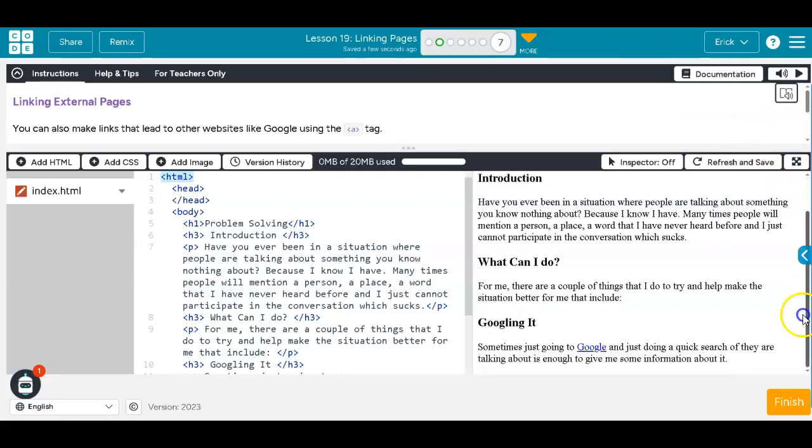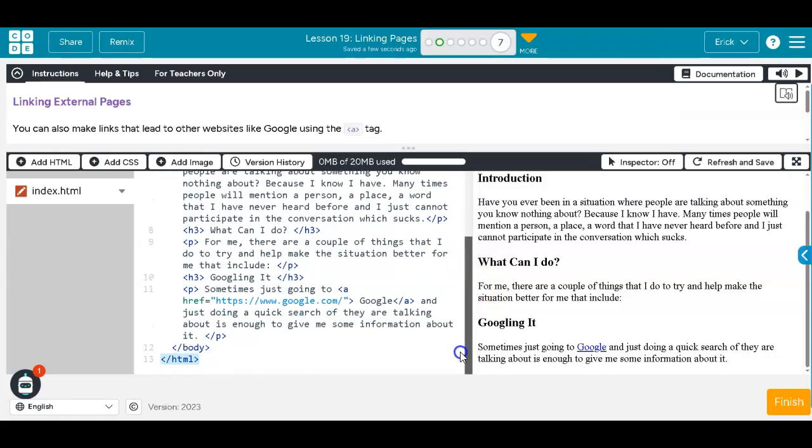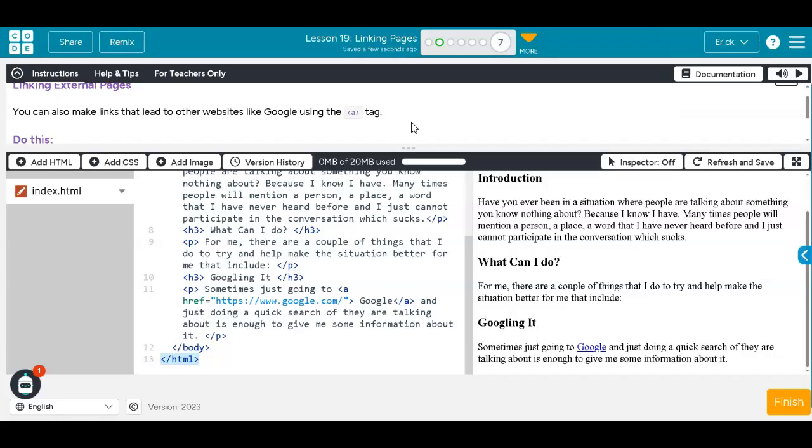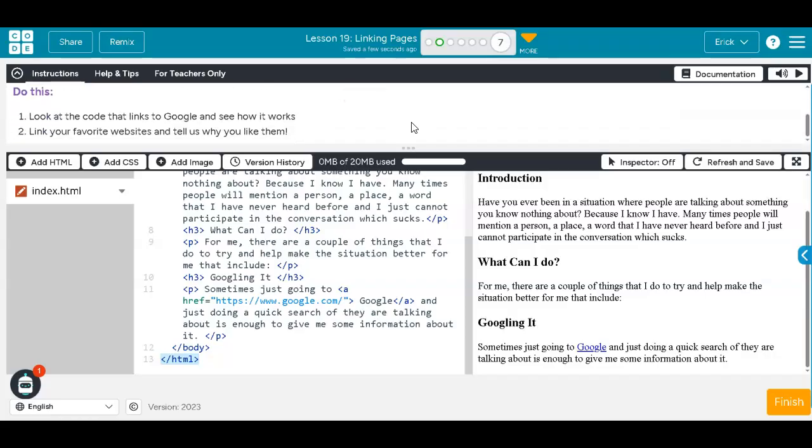If we take a look at this website, as we can see down here on line 11, there's a link here that takes me to Google. Not that Google needs any more traffic, but here's a link to Google. They want us to look at the code that links to Google and see how it works, and link your favorite websites and why you like them.